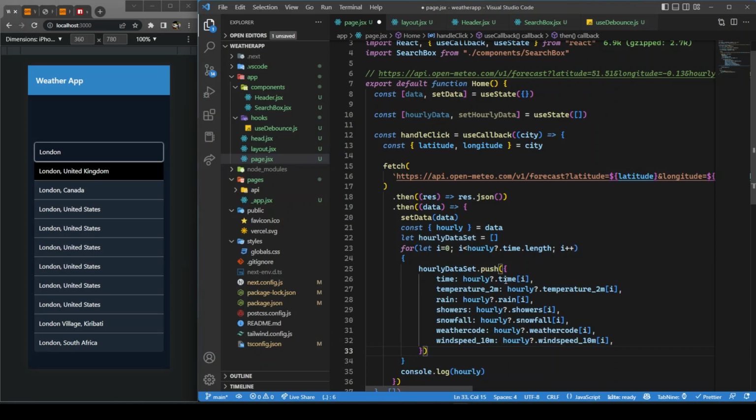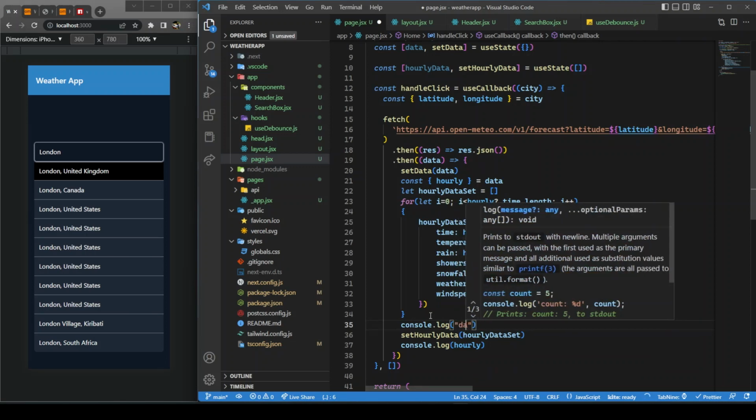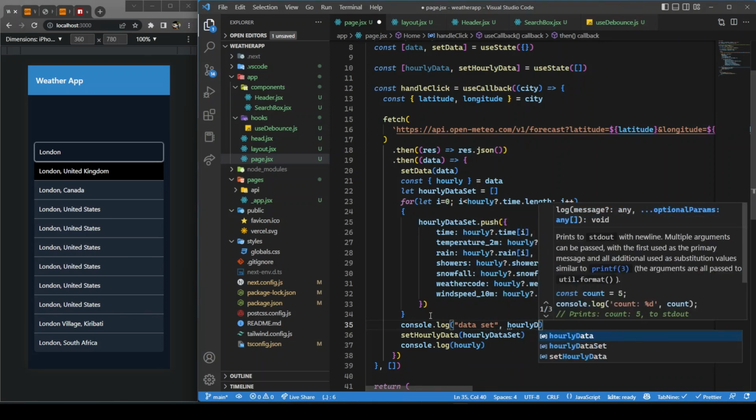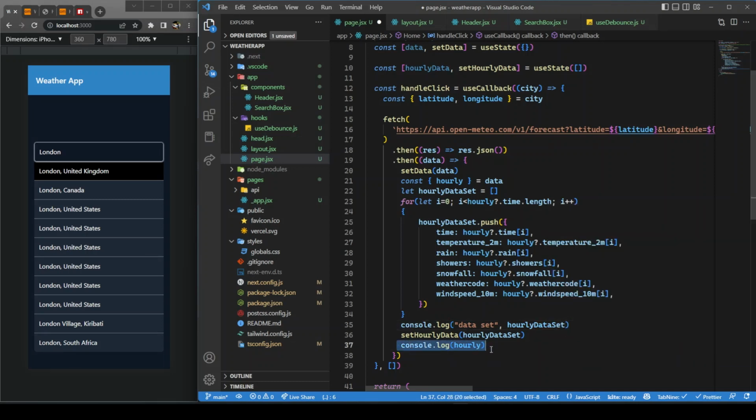So here I'm going to say hourly dot time, that 0th index, temperature would be that 0th index, rain 0th index, and so on. So this will all go inside that. And at the end, all we need to do is, once we have our hourly data set, we set our hourly data set, and we can also console it over here. So I would say console.log hourly data set. It becomes easy for us also to use it inside a component.